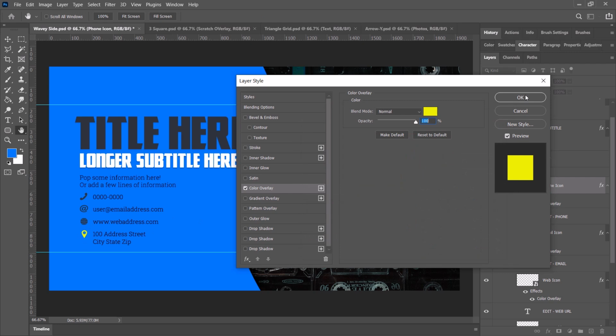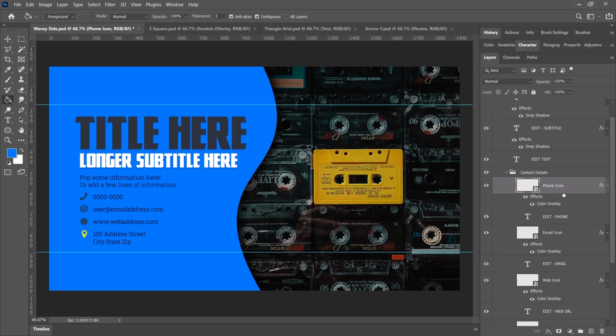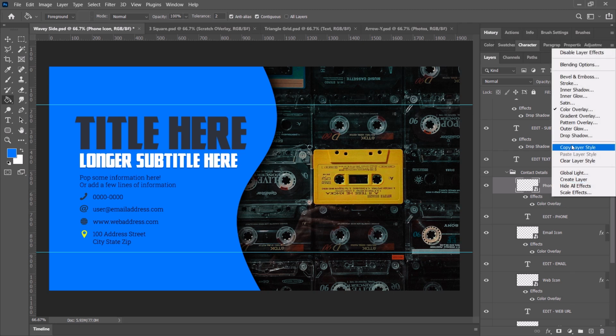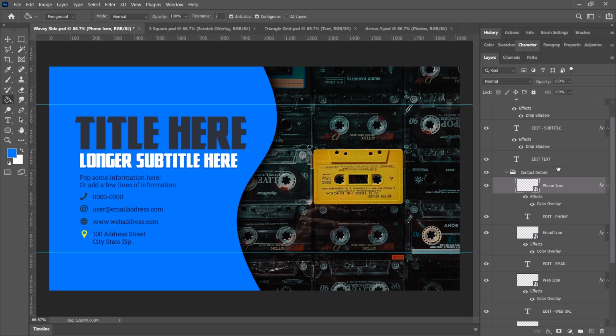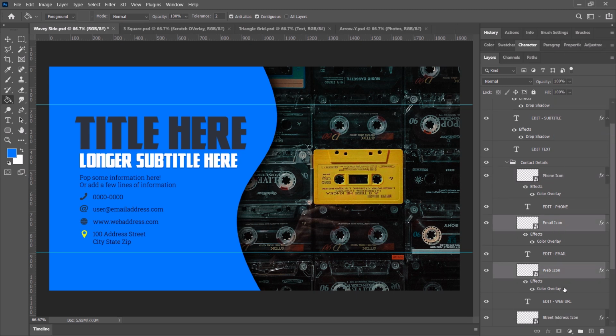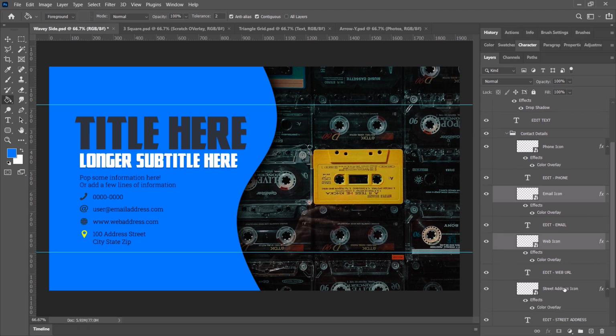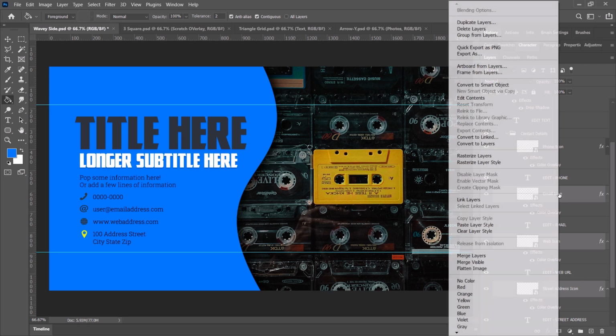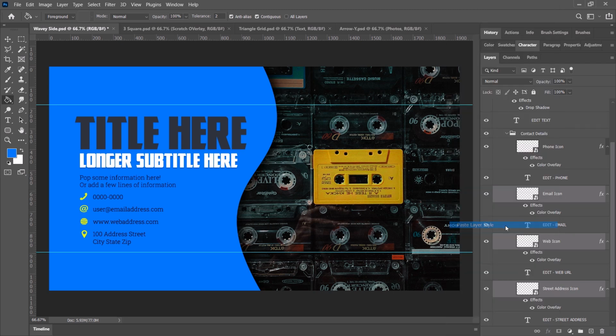I click OK and OK. I can go ahead and do that for each one individually, or what I tend to do is I right click on the effects area, click copy layer style, and on the email icon I hold control on that, and the web icon I scroll down with my mouse wheel. So I hold control to select the three layers I want to make yellow. I right click, paste layer style, and now I have yellow icons here. So that's another way of changing color.